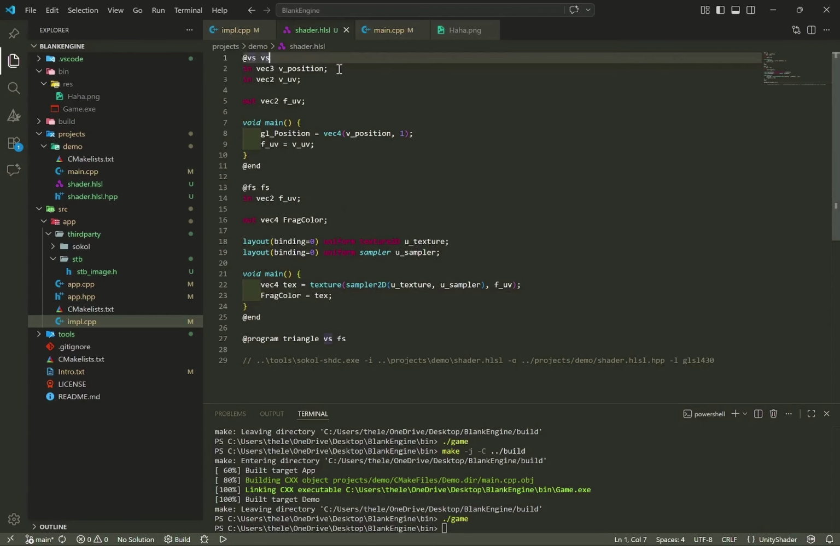In our shader, we'll change it up a little bit again. It's just taking a position, but now we're also taking a UV. It'll also give us a UV, so it'll still set the position, but now it also gives us a UV for our fragment shader. And in our fragment shader, it's taking a UV, it's also taking a texture and a sampler, and it'll sample our texture at that UV, and then set that texture color to our fragment color.